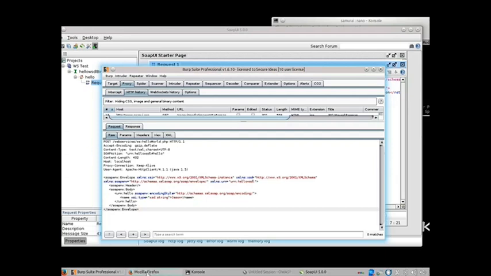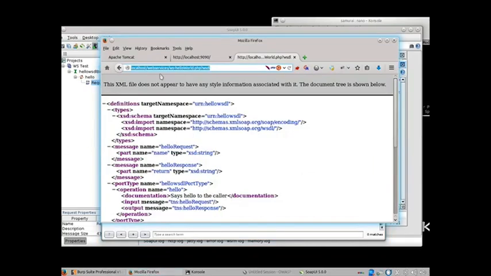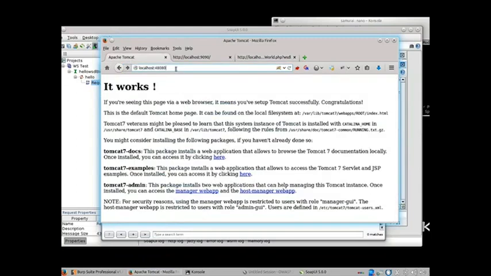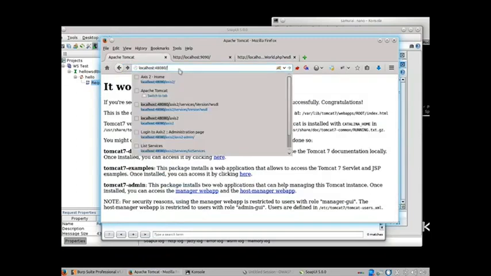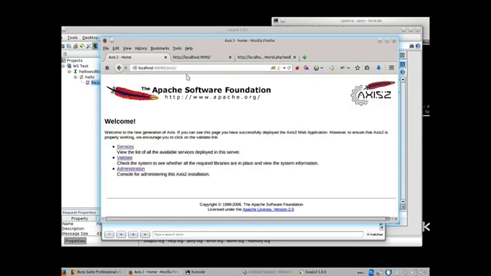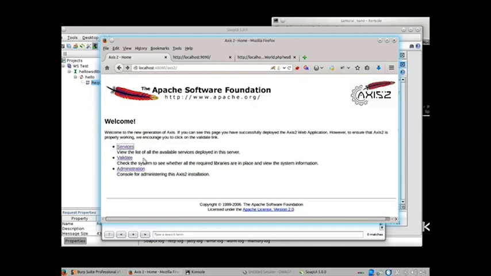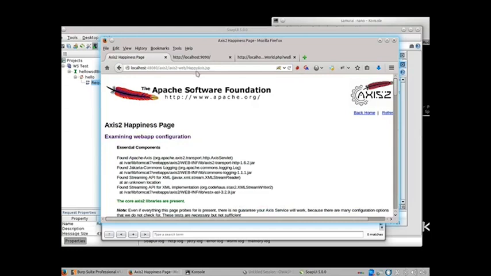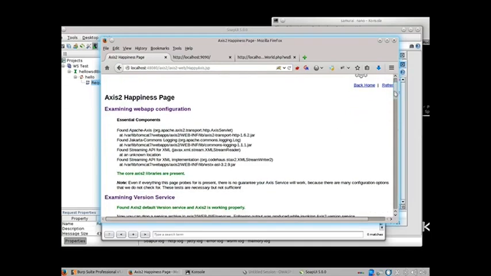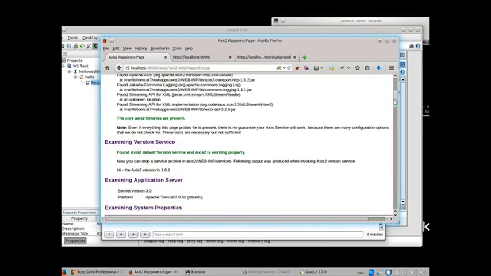Okay, so I have a Tomcat instance here. It's just a vanilla Tomcat instance, and I installed Axis 2 on there. It's also vanilla. By default it has this get version service on there that you can play around with. But then there's this validate, which is the Happy Axis. See it up here in the URL bar. We'll just take a look at some of the information that's on there.